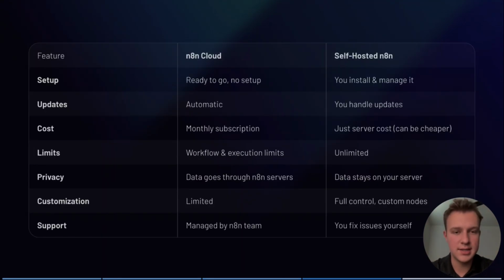When we compare hosting in n8n's cloud versus essentially your own cloud, in n8n you're ready to go. There's no setup, and there are automatic updates. You get the subscription that comes with that, workflow and execution limits. Data goes through n8n servers, you're limited in your customization, and your support is managed by the n8n team. With self-hosting, you will be installing and managing it. You're going to handle the updates and the server costs, which can be a lot cheaper. Unlimited workflows and executions. Data is going to stay on your server. So you've got full control, can do custom nodes, and you have to fix the issues yourself.